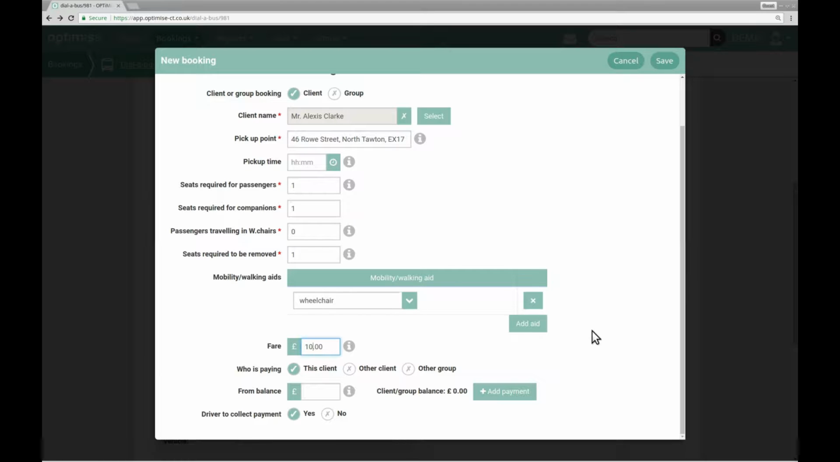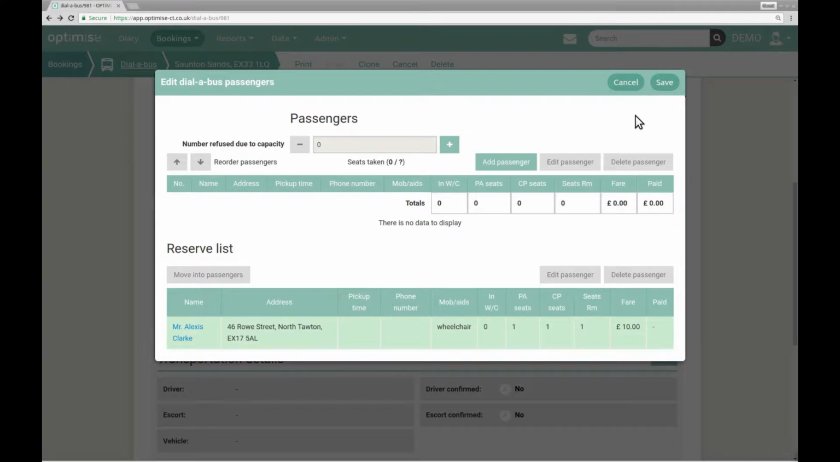Transporting a group is similar to transporting a passenger, except that after selecting the group you want, you must also specify how many passengers from that group are being transported. Now that I have filled in the passenger details, I can press save to add them to the booking. As you can see, our passenger has been added to the reserve list. This is because a vehicle has not been chosen for the booking yet.